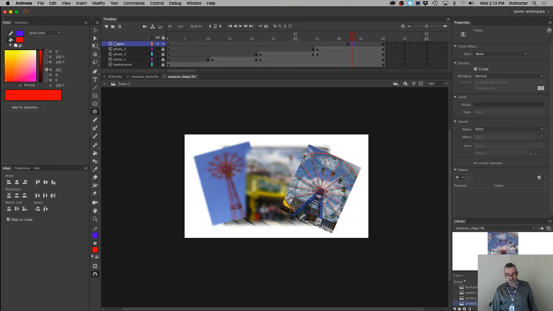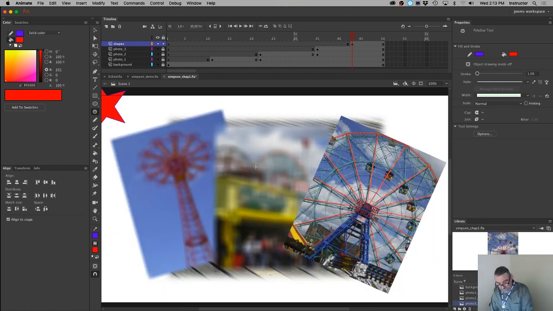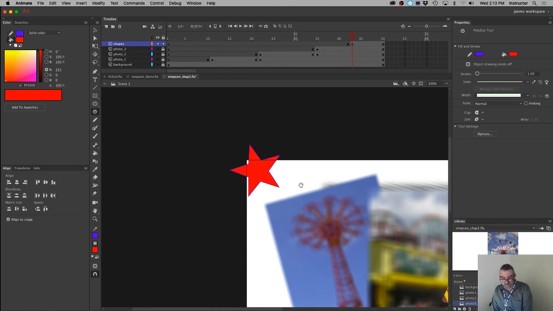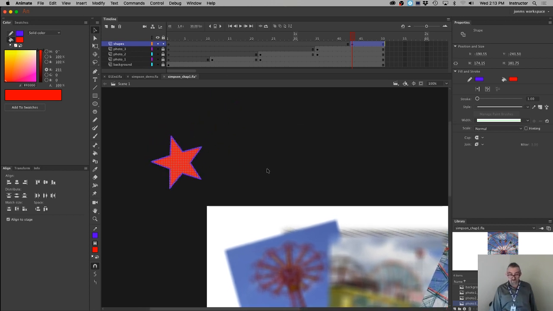Now I'm going to go to my shapes layer that I created, and I'm just going to click and drag and create a small little star. Now I'm zooming in because I want to go over something. First thing I'm going to do is drag this off. Where this is currently sitting, this would not show in my final movie. This is in the pasteboard.